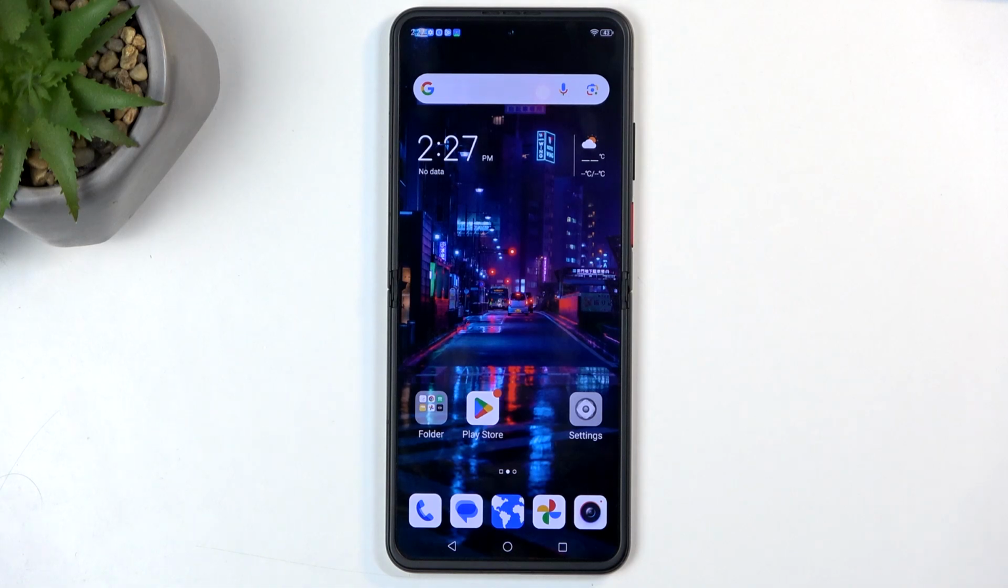Welcome! In front of me is a Nubia Flip 2, and today I will show you a couple of tweaks and tricks you can do on this device.